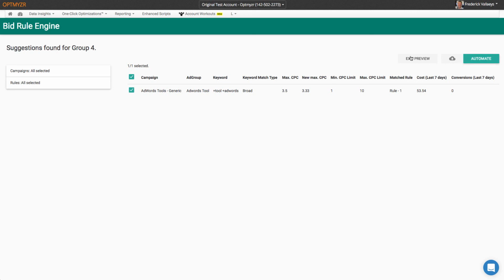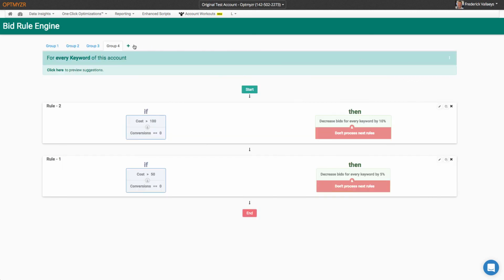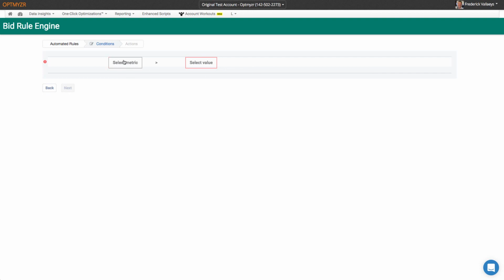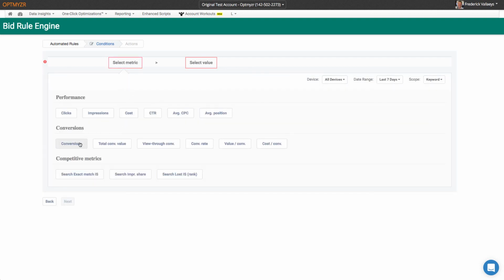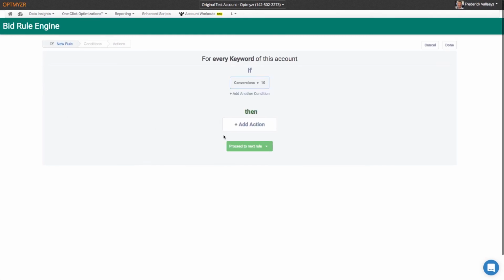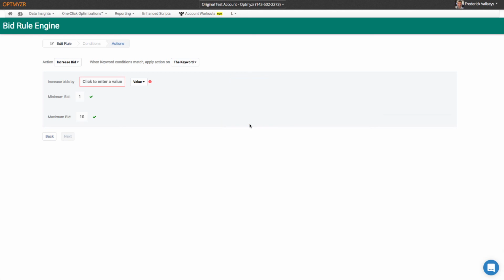Okay, so let me show you a slightly more complicated rule that you could do. So let me actually just make a new group. So say for every keyword, if we had at least 10 conversions, maybe I trust the conversion rate number enough at that point to actually use it to calculate my CPC bid based on a cost per acquisition target. So rather than doing something simple like increasing or decreasing bid, I'm actually going to set my bid.